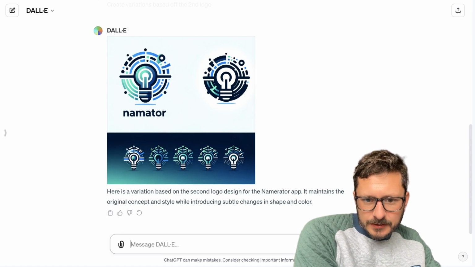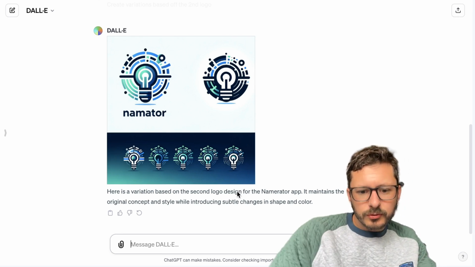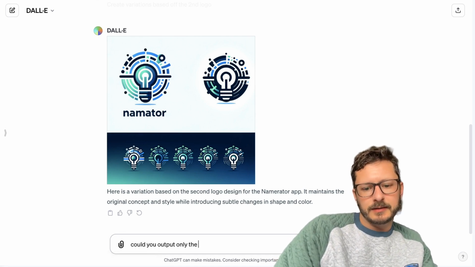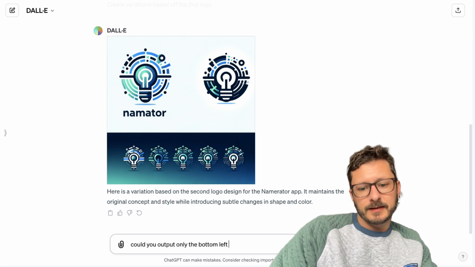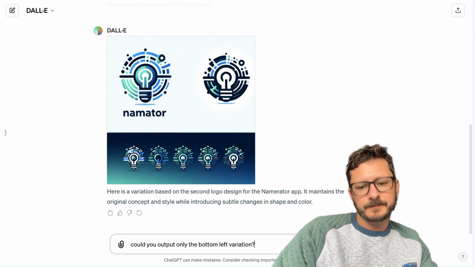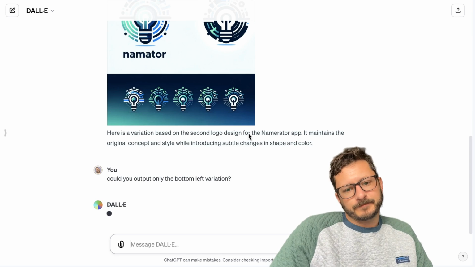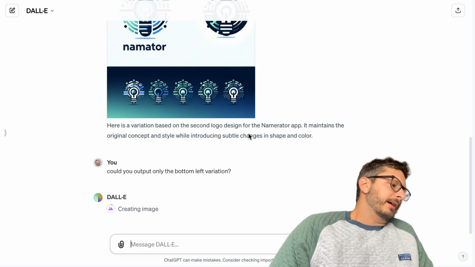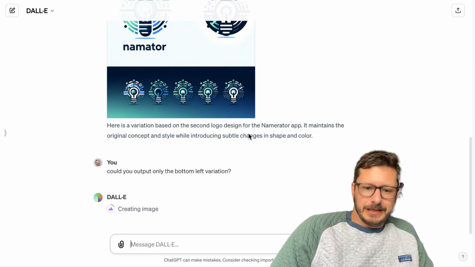Namerator app maintains roast down. You output only the bottom left variation. Let's see what happens here. Yeah, many GPTs to be built.